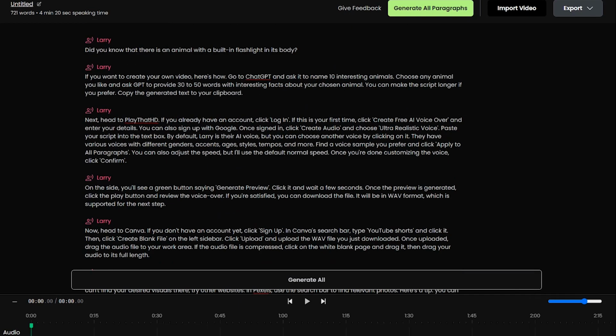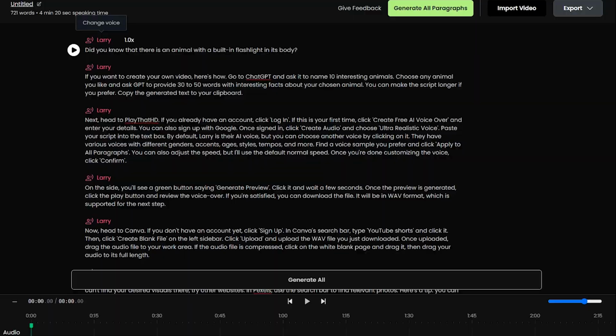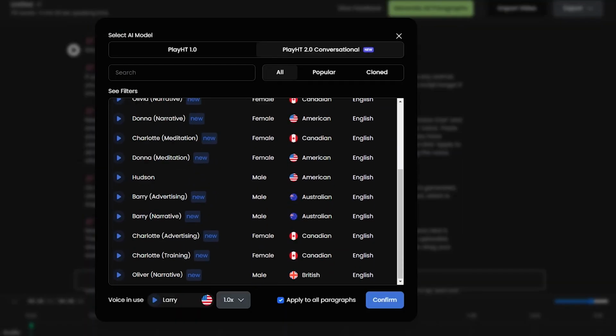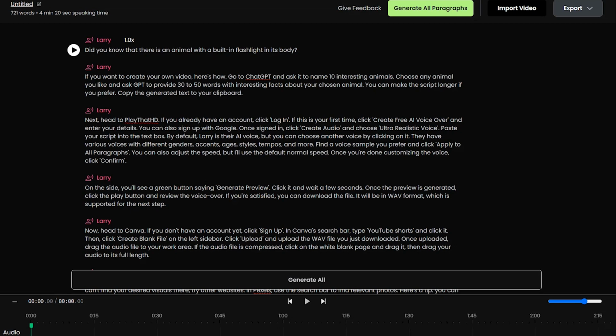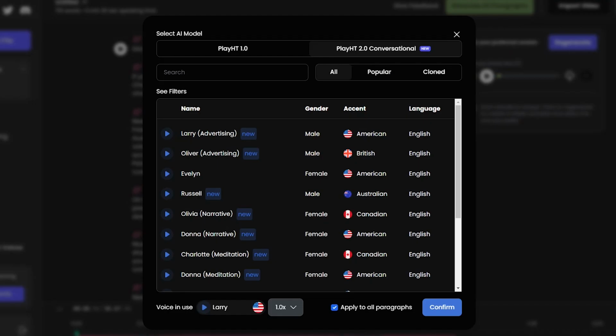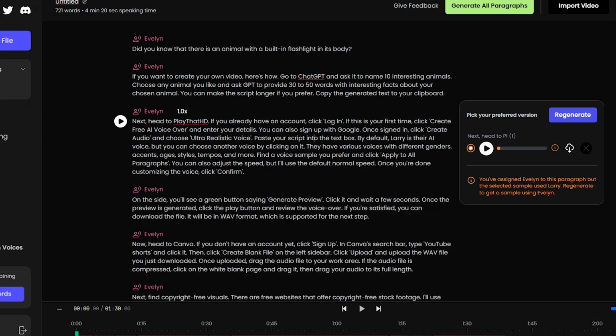By default, Larry is their AI voice, but you can choose another voice by clicking on it. They have various voices with different genders, accents, ages, styles, tempos, and more. Find a voice sample you prefer and click Apply to all paragraphs. You can also adjust the speed, but I'll use the default normal speed. Once you're done customizing the voice, click Confirm.